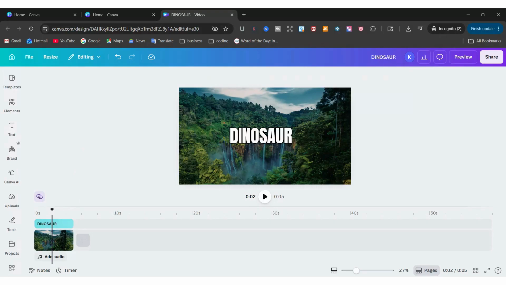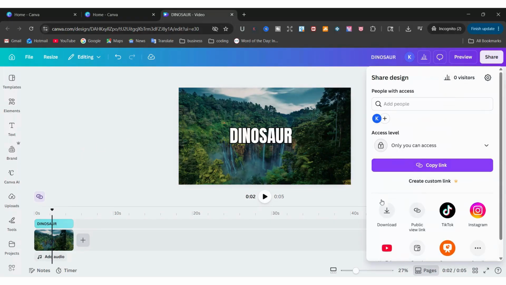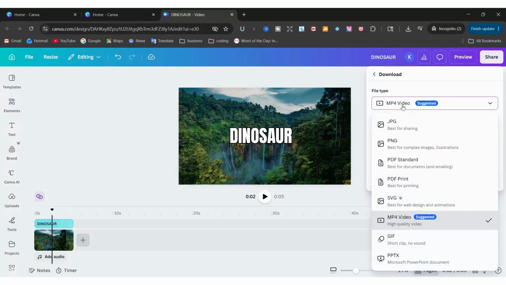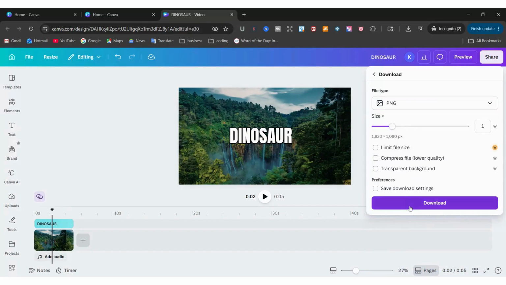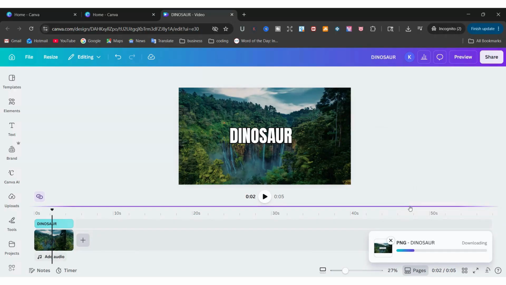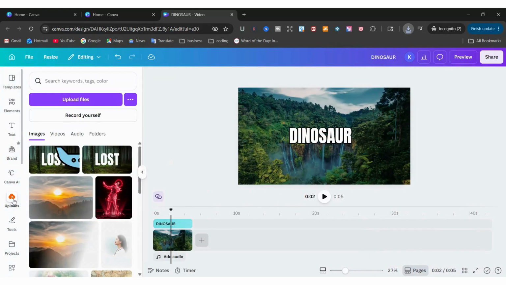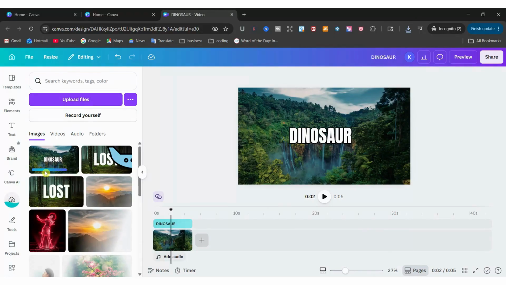I'm going to click on Share at the top right corner, Download, and I'm going to download this as a PNG. And you'll see why I'm doing this in a bit. So I'm going to download this PNG to my computer. Then I go to Uploads, Upload files, and upload that graphic that I just created here.